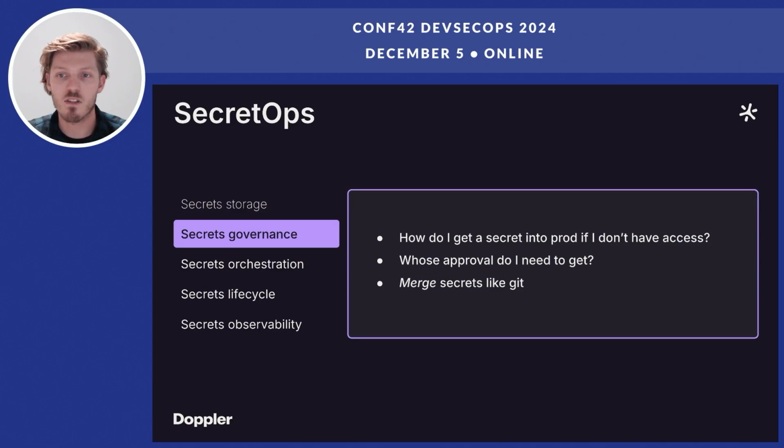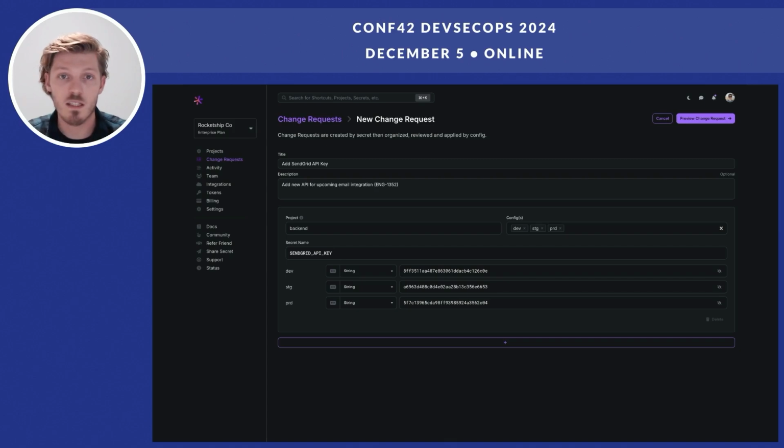So instead of just handing this off and hoping that it gets done, giving developers and folks on these teams the ability to submit changes for review and then still maintaining control over the approval and application of these secrets. So what this looks like in Doppler is a change request. Instead of making a change directly to an environment, for this SendGrid API key, for example, as a developer, I can propose a change.